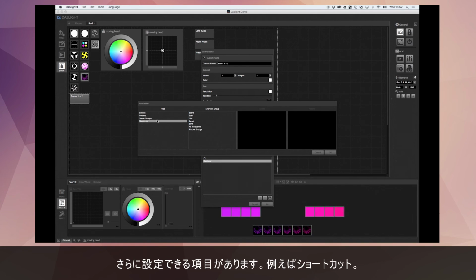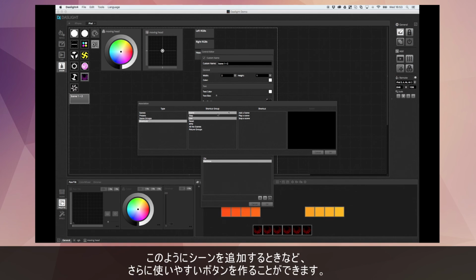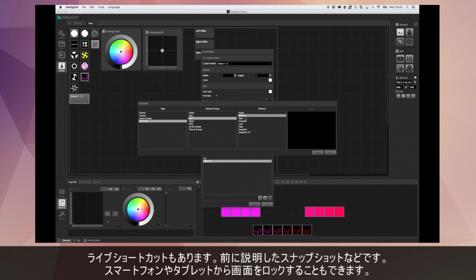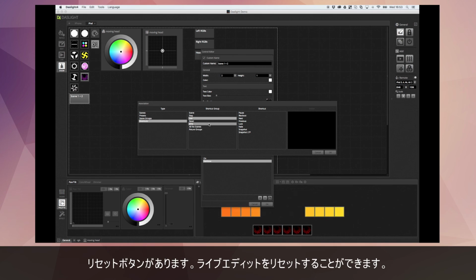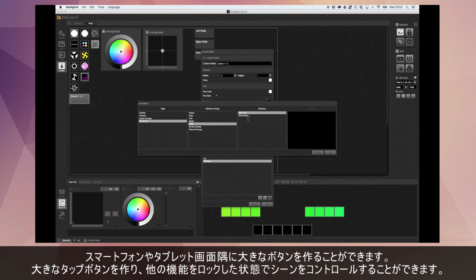So if I go to shortcuts, for example, you've got a shortcut group, so we've got scene shortcuts, add a scene, play a scene, stop a scene. So in fact, you could even create an easy remote button, which is going to add a new scene. Got some live shortcuts, so you know these snapshots we were talking about before, you can do that. You can even lock the screen from your tablet or smartphone as well. We've got the reset buttons, so if you want to reset live edits, that's possible. And you've also got BPM tap. This is really useful. So if you want to be able to have a big button in the corner of your smartphone or tablet, you can just create a big tap button to keep everything locked in and synchronized.